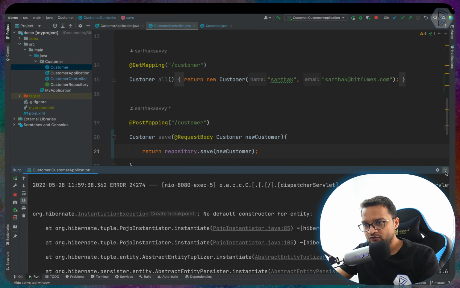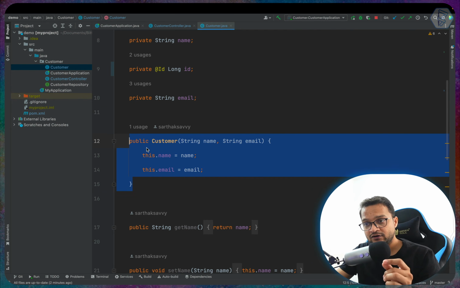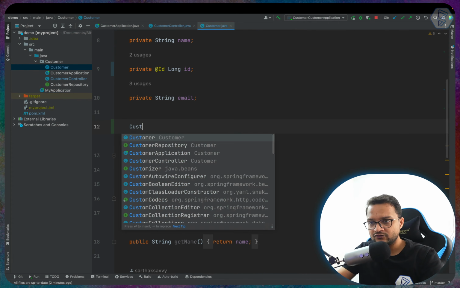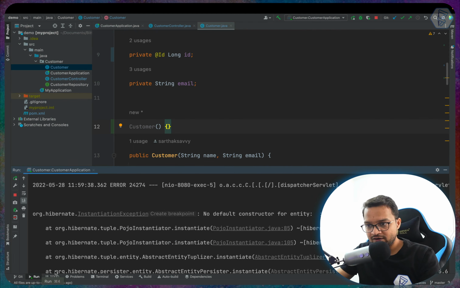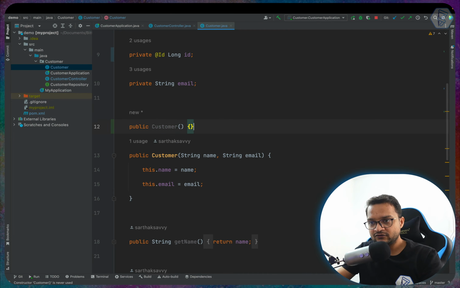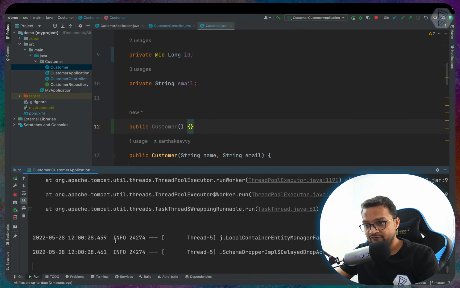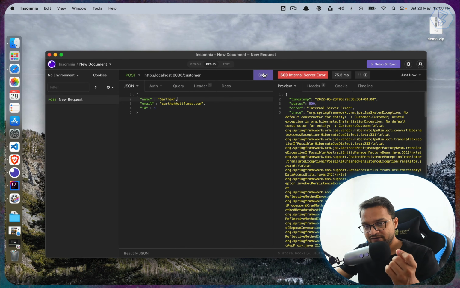So if we go to the entity, that means the customer class, we have created a constructor for when we instantiate the customer with some values. But what if we don't want to pass any value? So we need to create another constructor, which is just, what do they call it, the default constructor. So this is how we have created a default constructor. Now we have created the default constructor. Let's see if it is reloaded. Yes, the application is reloaded.